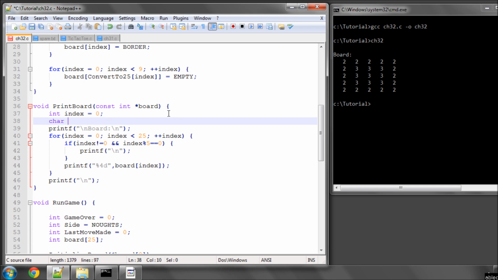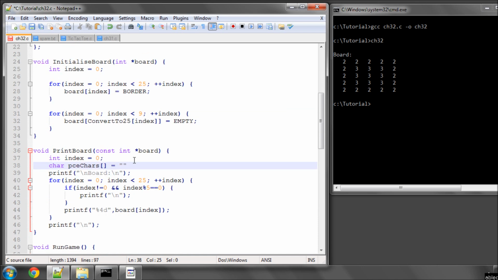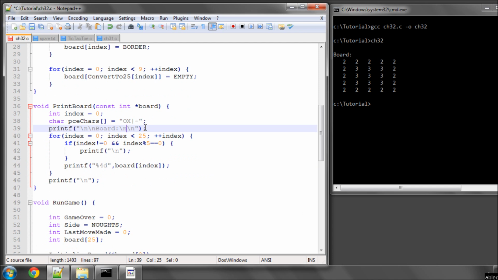And let's make an array called pieceChars for the piece characters. And bearing in mind that our constants up here are nought, crosses, border, empty, we'll go nought, cross, put a pipe for the border, and a dash for the empty. And then actually printing our board, I'm just going to make a double new line at the front of that.